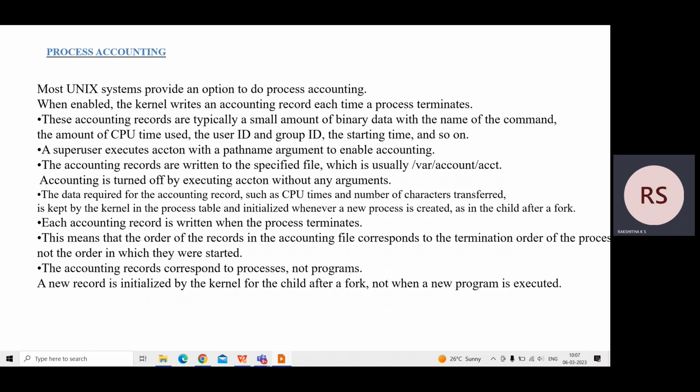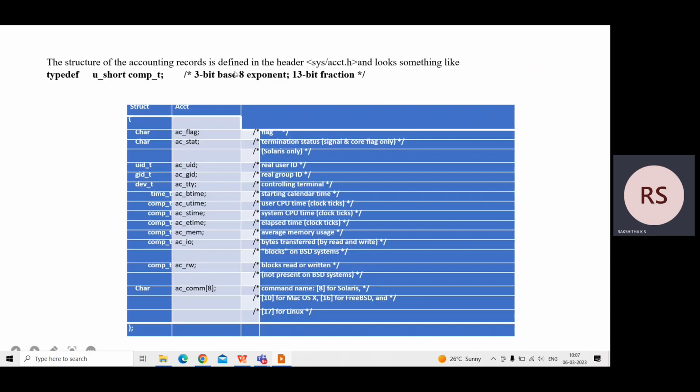Any data which I require for doing the accounting, that complete data required for the accounting process can be present in the CPU, and it can be transferred into a number of different kernel processes. Each accounting record, whatever you are doing, is written when the process is terminated. So this is the structure we have given, the structure of the accounting record. Here it consists of multiple members, with the acceptance and the description.